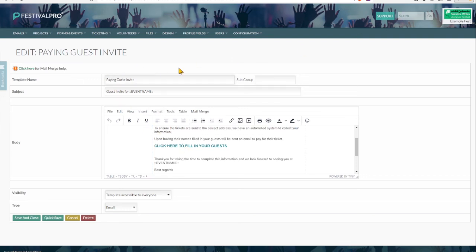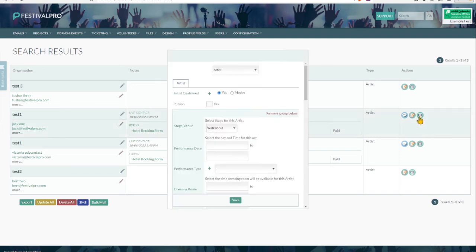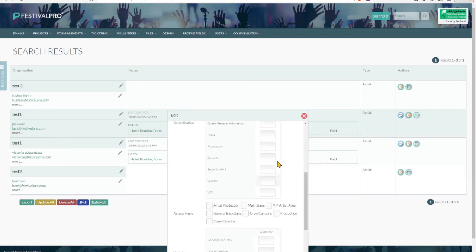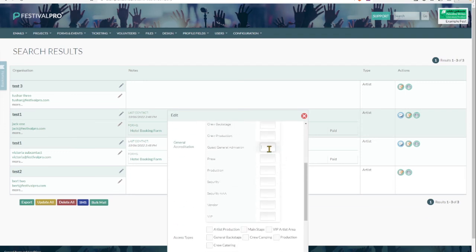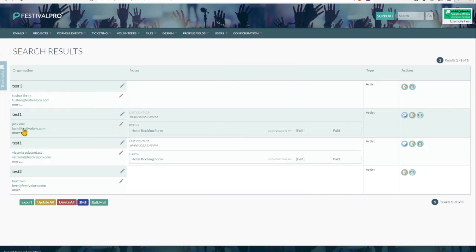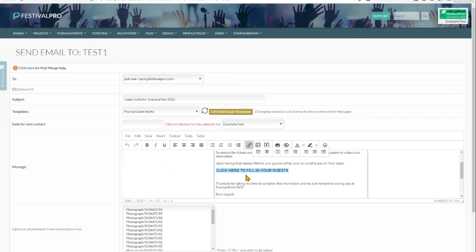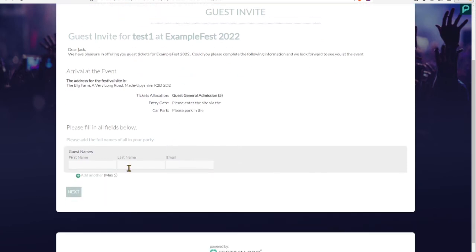And then you would quite simply send this guest form to anyone who you have allocated some tickets to. So for example, I've got a test person here. I can come into my accreditation and maybe I set these guys 5 tickets that they can allocate and assign. And then I want to email them our new paying guest invite, whereby they'll get a link. They can insert these names, and any of the names that get added here will receive the email. And once they have paid, they'll get their ticket generated and sent to them.